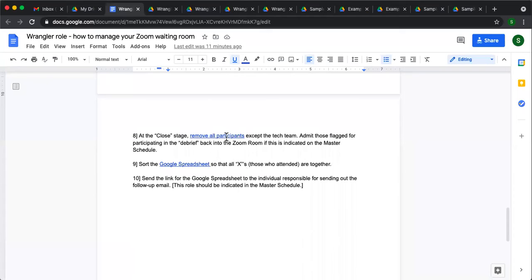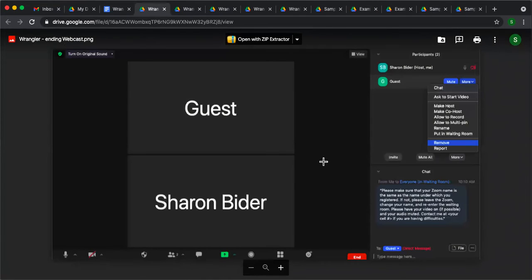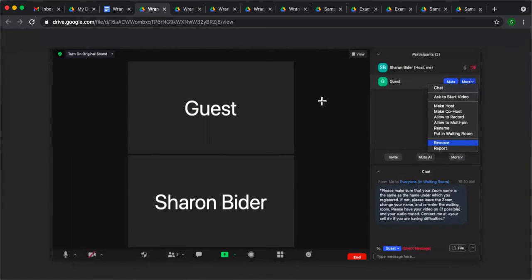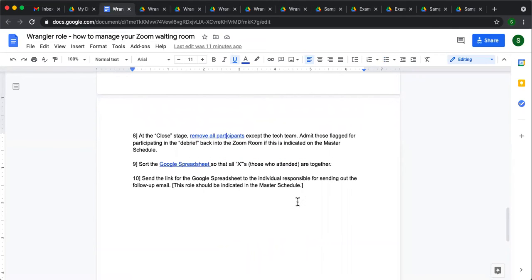At the close stage, you're going to remove all the participants according to whatever you've decided for your production. And to do that, next to each name, you'll have a remove option. You may also choose to close the meeting and then have a re-entry for people who are going to be debriefing if you do an immediate debrief.